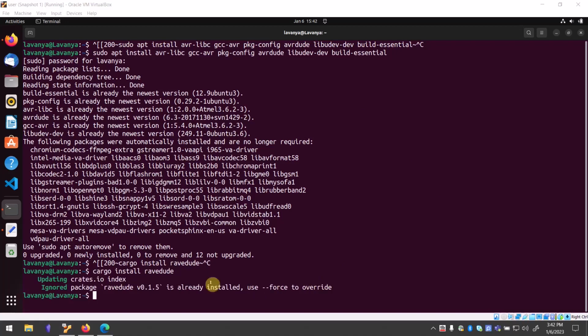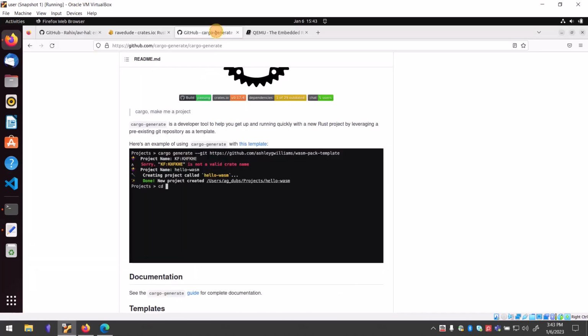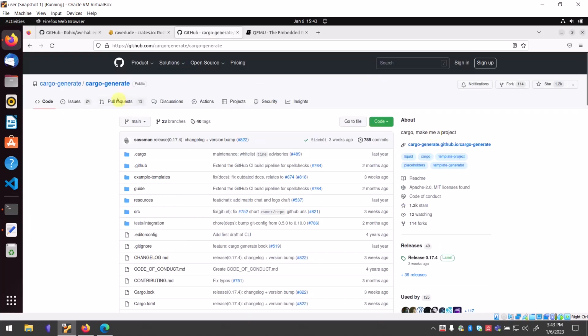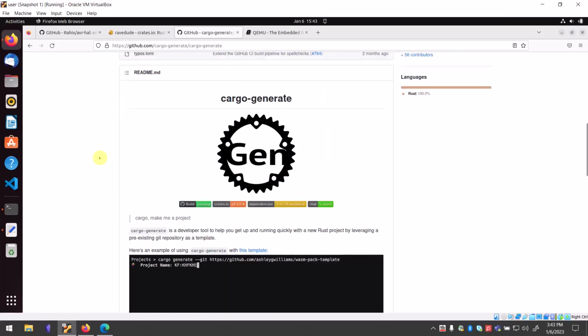So now that we see that ravedude is installed, the next step is to install cargo generate. So let us first take a look at what cargo generate is and what it does. Here I'm on the GitHub page of cargo generate, and cargo generate is basically a developer tool that helps us to set up a Rust project using a pre-existing Git repository.